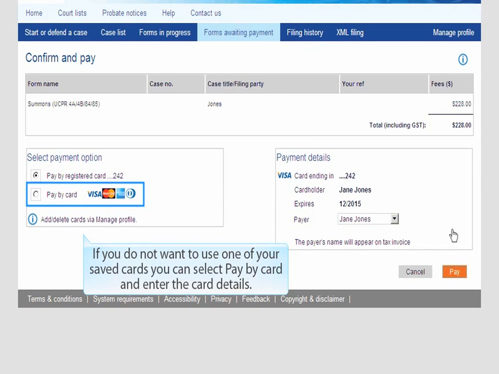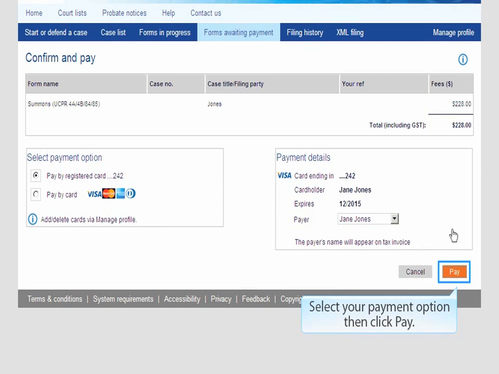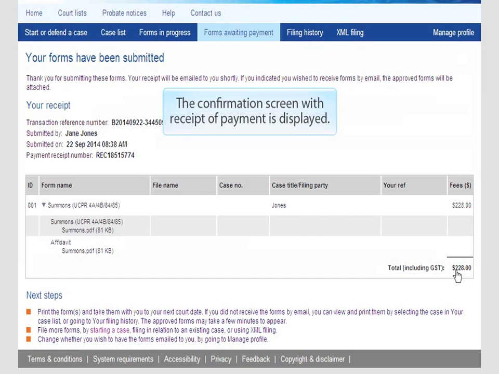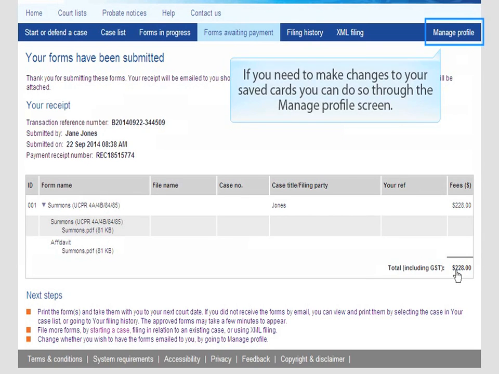If you do not want to use one of your saved cards, you can select Pay by Card and enter the card details. Select your payment option, then click Pay. The user clicks Pay. The confirmation screen with receipt of payment is displayed. If you need to make changes to your saved cards, you can do so through the Manage Profile screen.